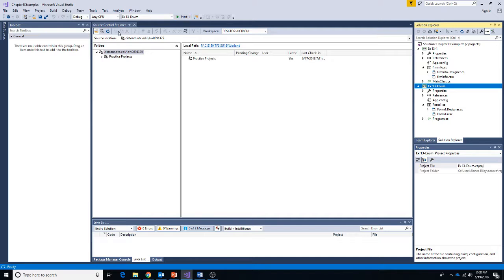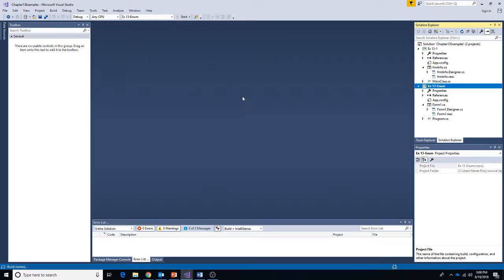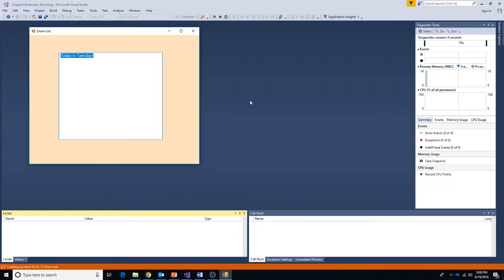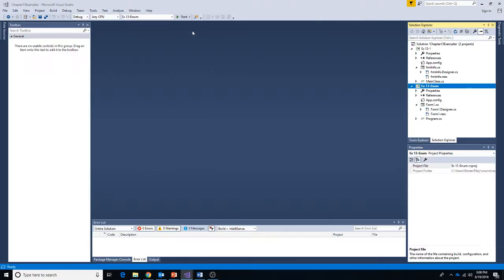I'm going to try to run it. And I have my enum output. Today is Tuesday. Sorry for those technical difficulties, but you know, we're in that kind of technical field, and as a programmer, oftentimes you have to resolve issues that are kind of outside of your program, like that one.